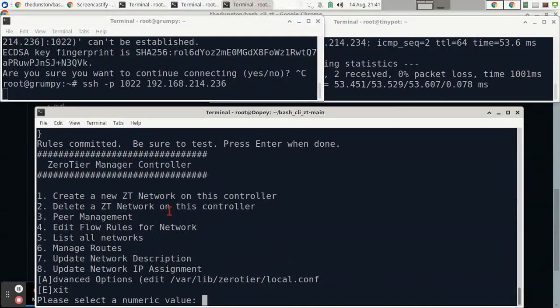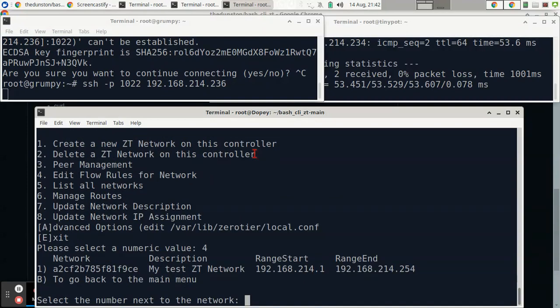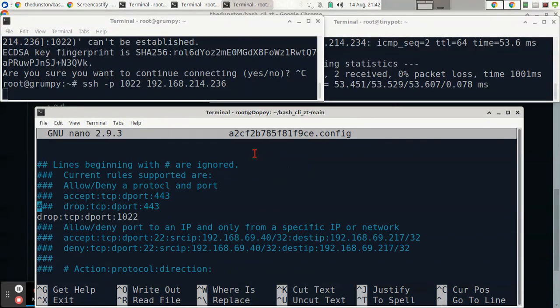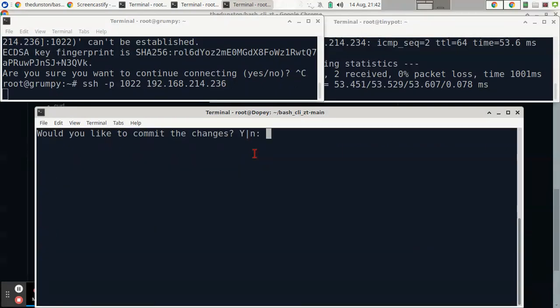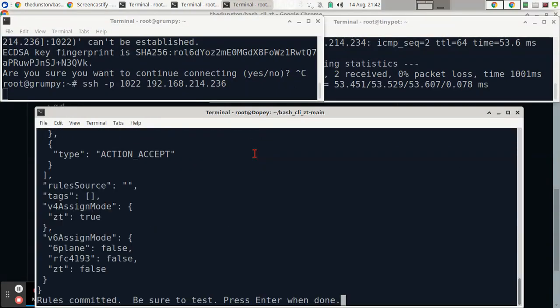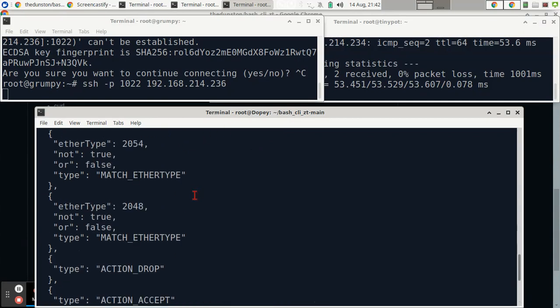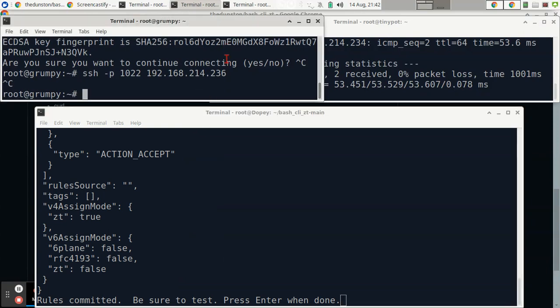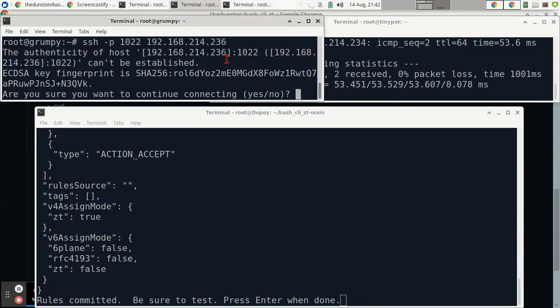All right. So this is my Bash CLI ZT program that I created to allow someone to host their own ZeroTier controller. So let me edit the rule. I'm now going to remove or comment this out. Control X to save it. Yes. Enter. It changes. Yes. All right. And now that rule is gone. It's no longer in the list here. So now, see, I got my prompt.